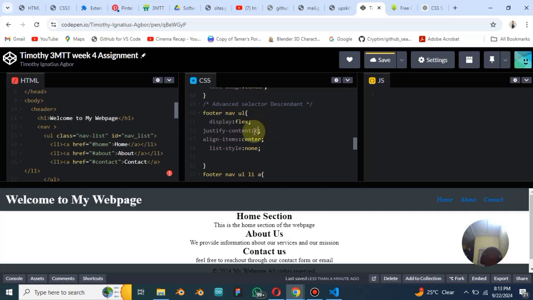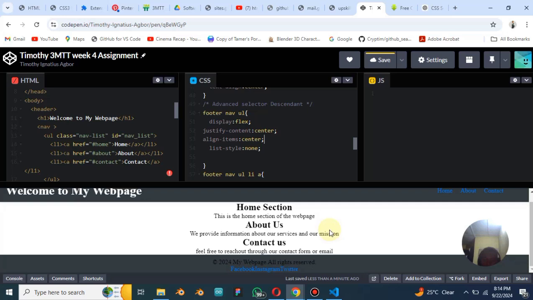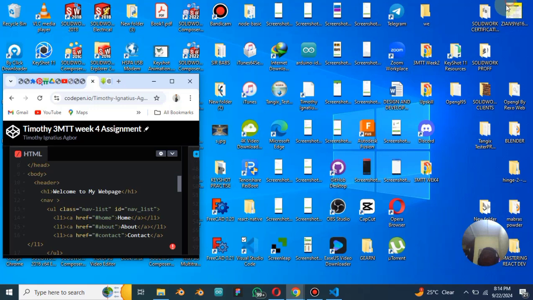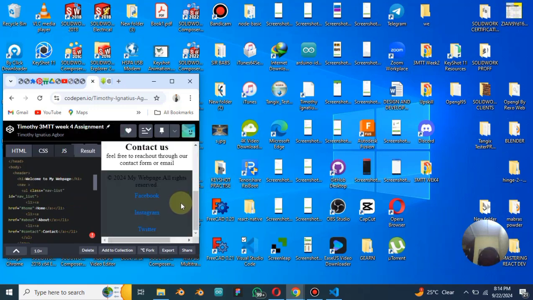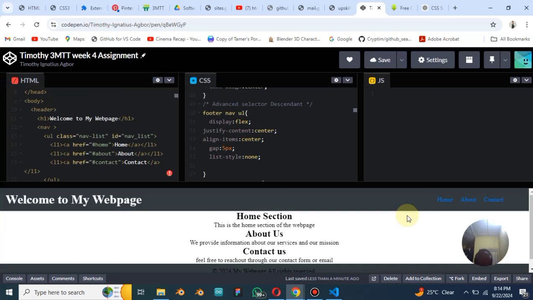Justify content to the center, align items to the center, then I give it a gap of 5 pixels. So I have a gap of 5 pixels. So if I can minimize this now, you can see it. I think this is preferably better than what we had before. So this is it for that.